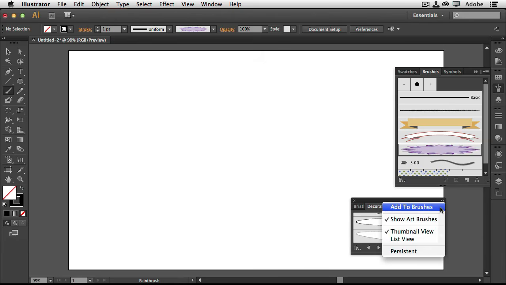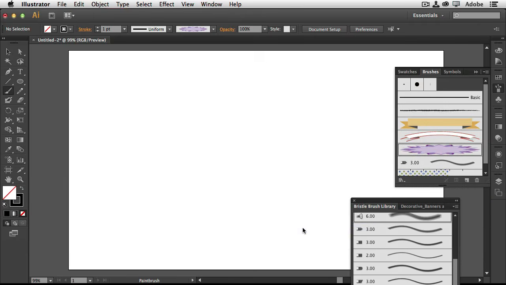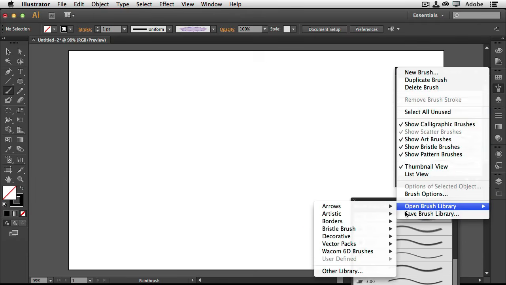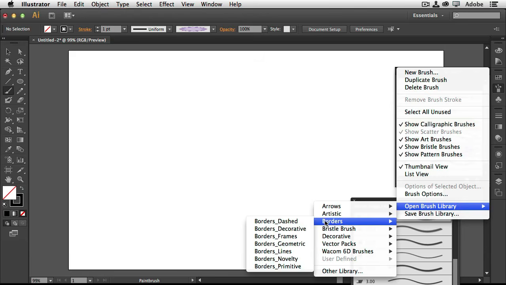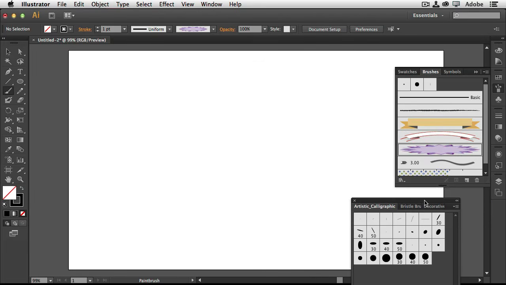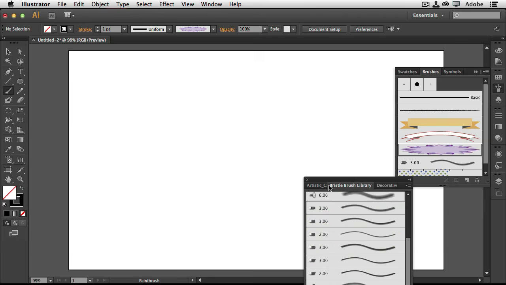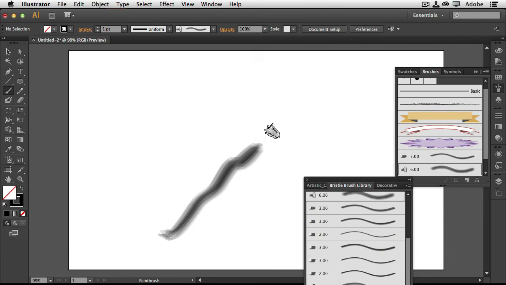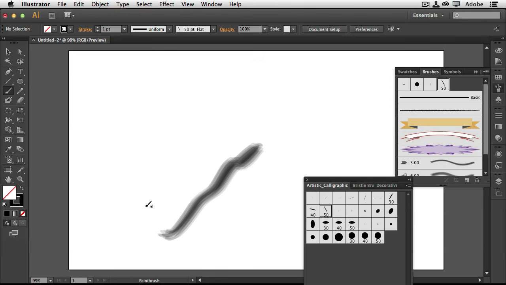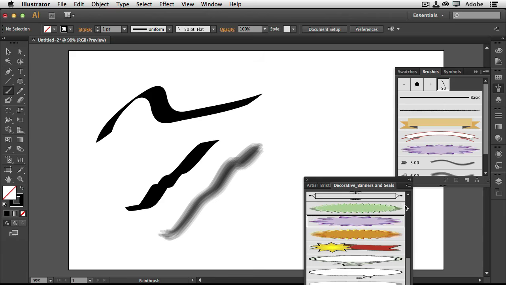And if we go back to the brushes library, open brush library, there are also cool bristle brushes that you can use. And here, let's do one more. Brush library, let's go to artistic. Artistic, there are all kinds of borders too, but artistic calligraphic. And these are all the different ones that I have open. So you can have at it, have a good time doing all of these cool brushes.